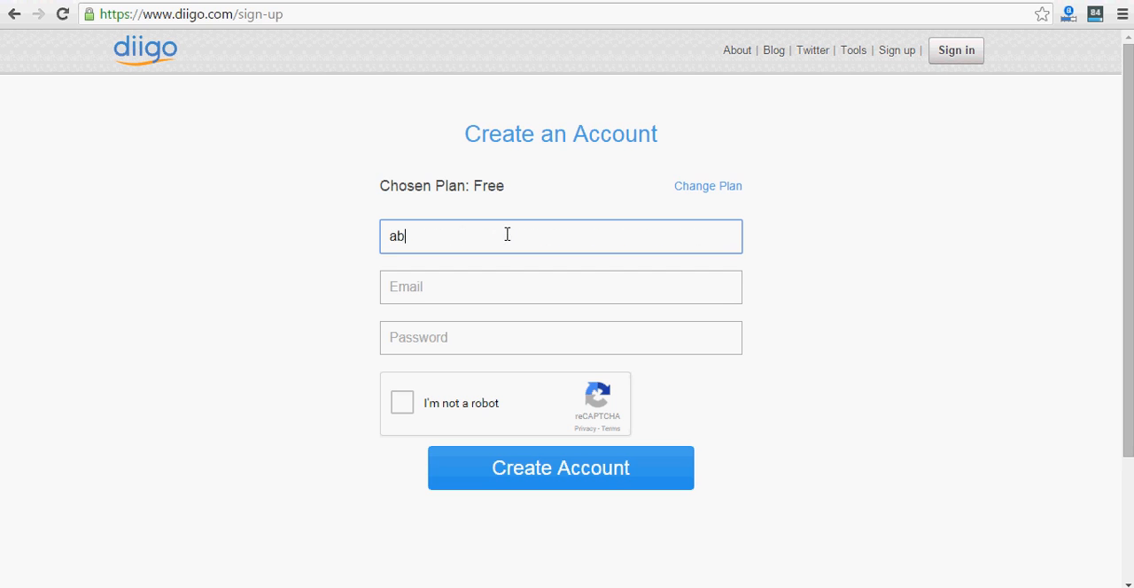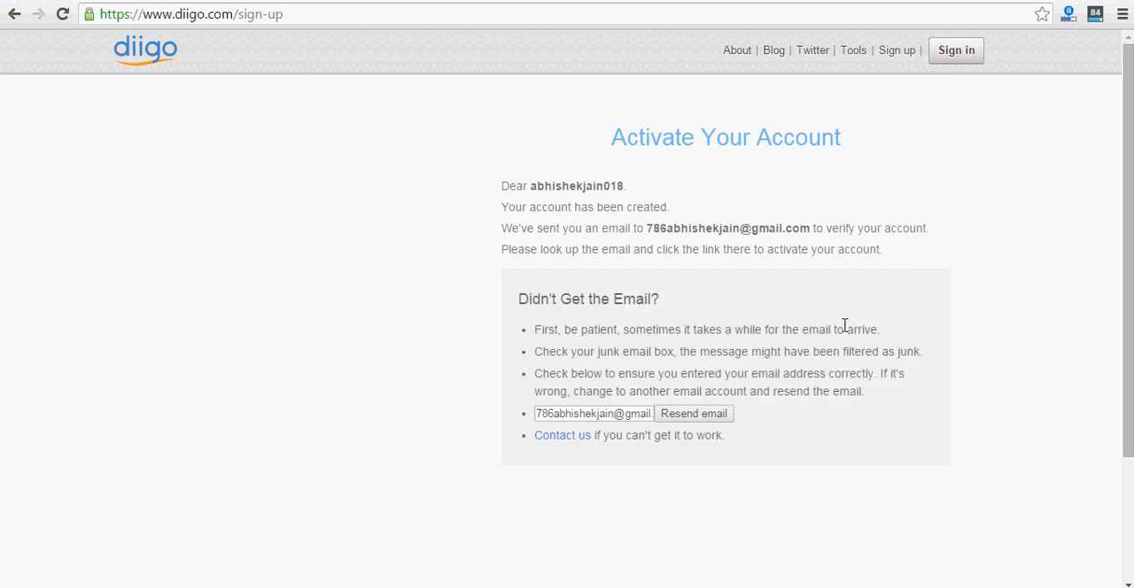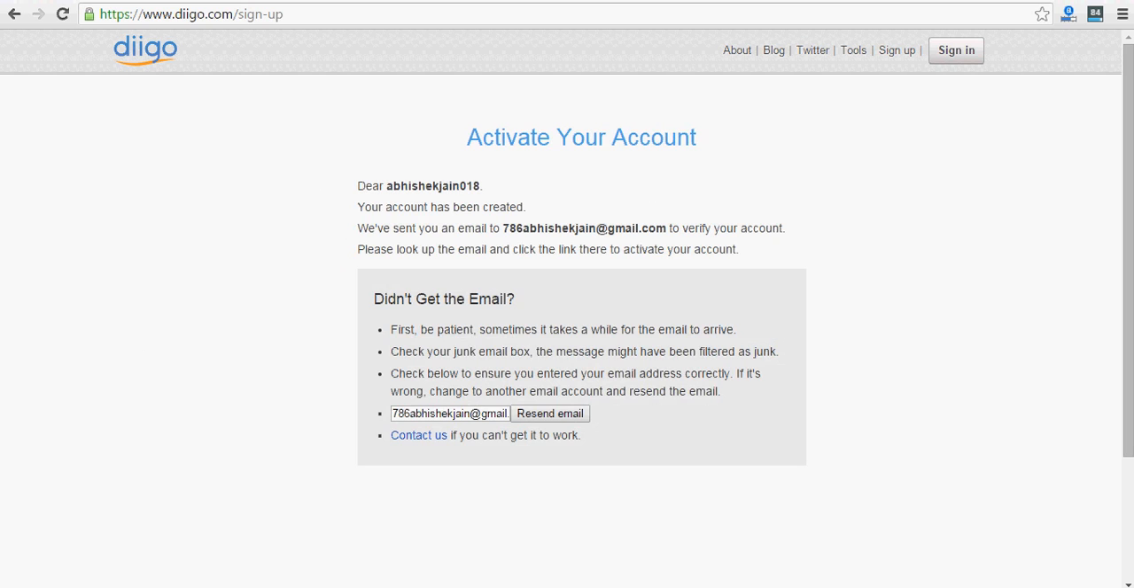Let's say that's valid, and my mail ID. Yeah, that is also valid, and my password. And yes, I'm not a robot. There's a captcha, and simply we'll create account, and the confirmation will go in my mailbox. And now I'm going to confirm it from my mailbox.